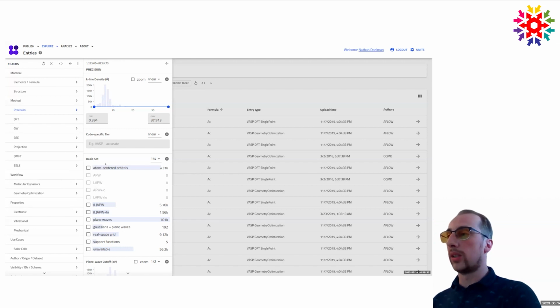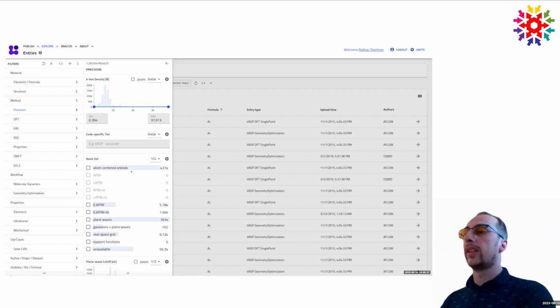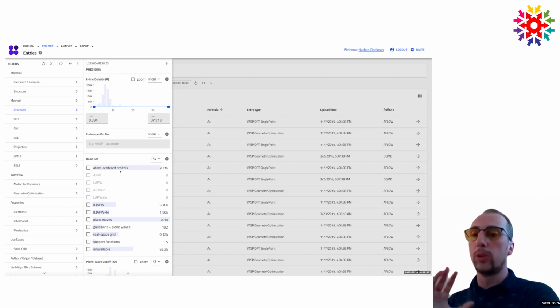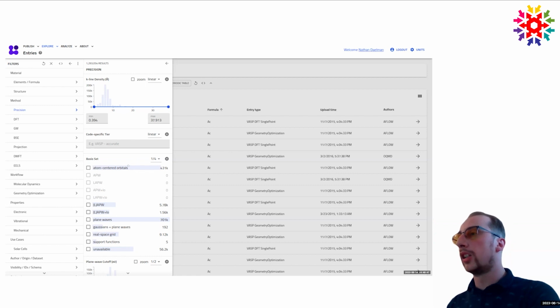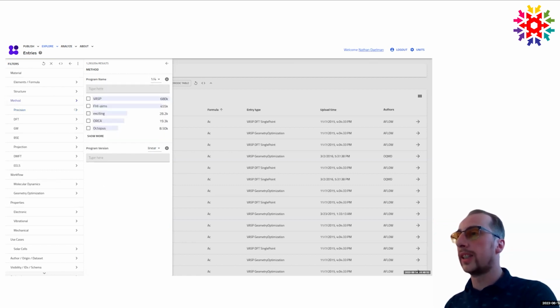I think this is very self-explanatory. These are basically some categories that specify the type that you're dealing with. Typically, a code will support one or a handful of these basis sets. So this is very much tied to the code, which you can specify here in the method section.